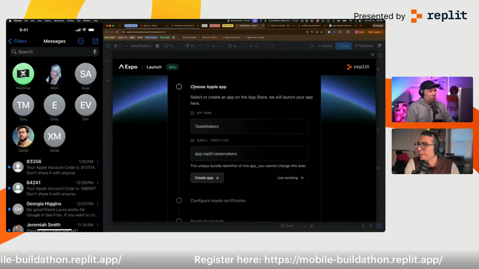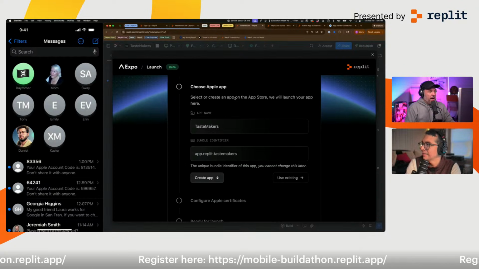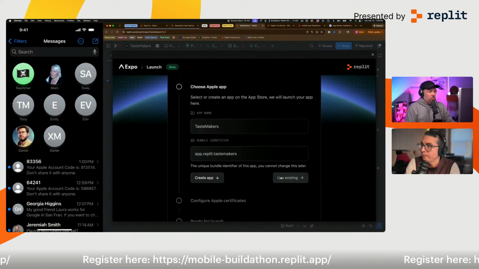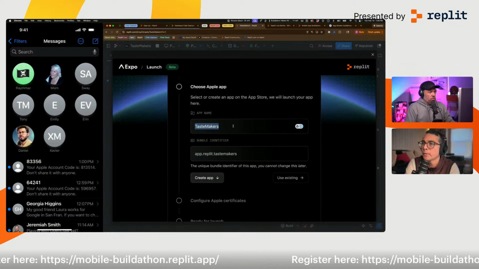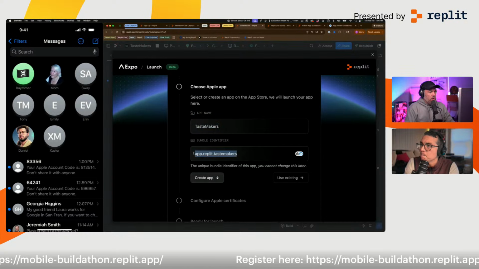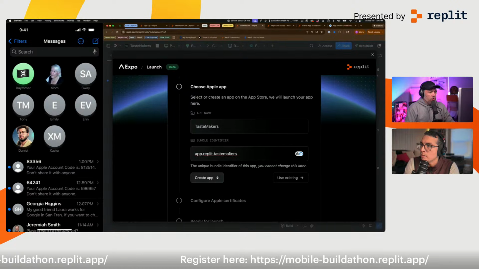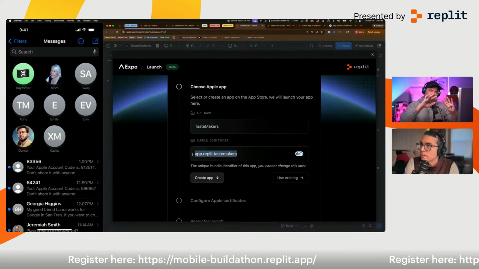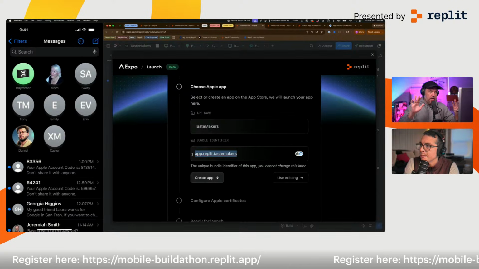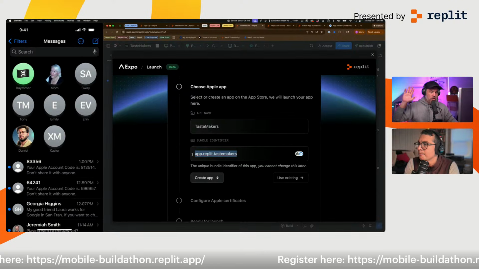Okay, great. Choose Apple app. Select or create an app on the App Store. So again, you can use an existing one, or we're going to create a new app. This is where you're checking the name and the bundle identifier, app.replit. This is different than your tastemakers app.replit.app. This is a different URL. This is a bundle identifier, something that's unique to the app itself.